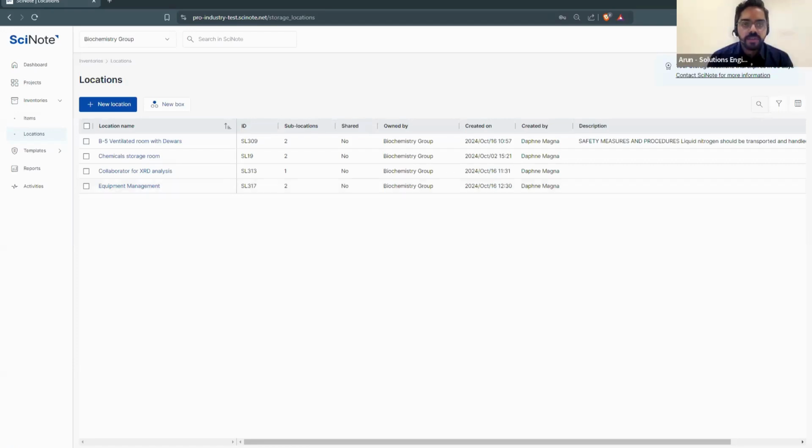Okay, next question. Since we started using SciNote before the availability of the location feature, we have created an inventory for the different locations of our items. What would be the advantage for us to switch to the location feature versus the status quo? Oh, that's an interesting question.